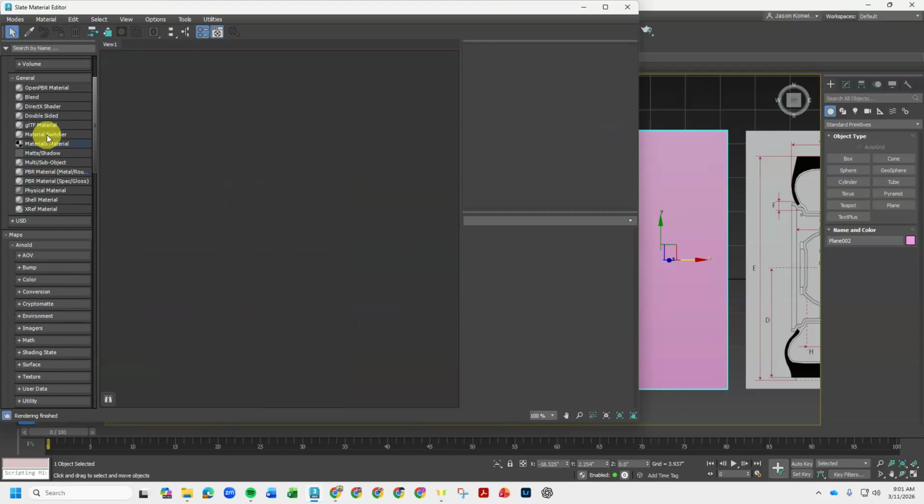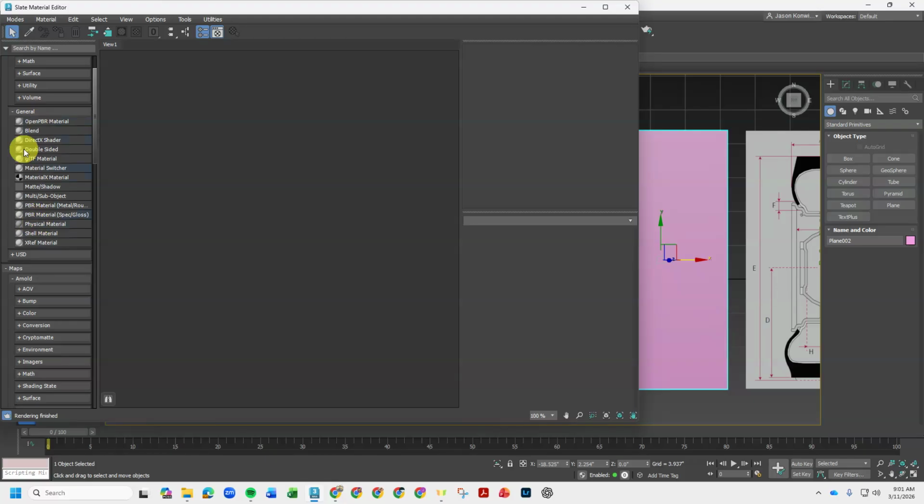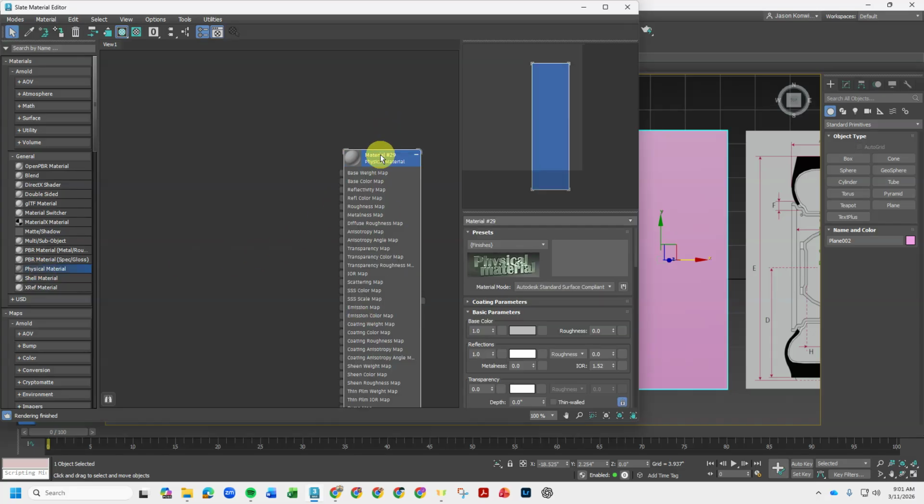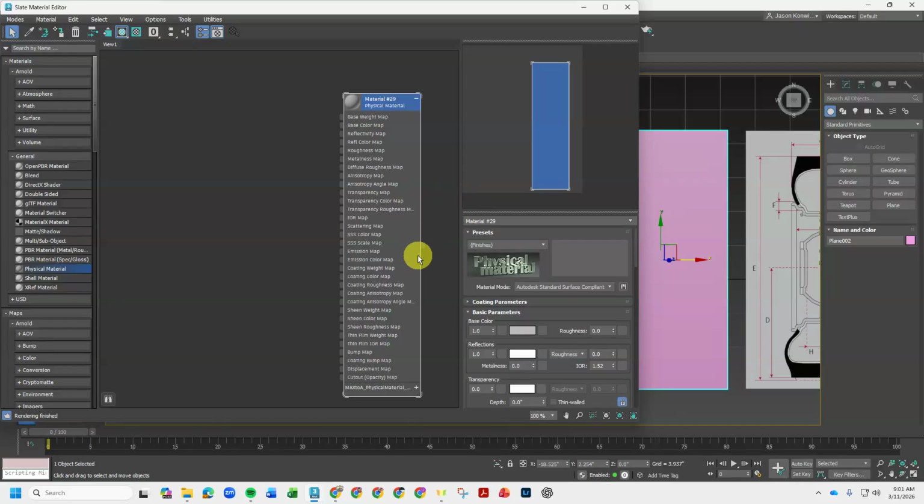And on the left-hand side, we're going to find physical material. You can also search for it up here, physical material. I'm going to drag and drop it out here onto my workspace, or my palette. There's two ways of applying it onto our scene. If I have this selected, I can go up here to the apply button, or use A as a hot key, or I can drag my output here.